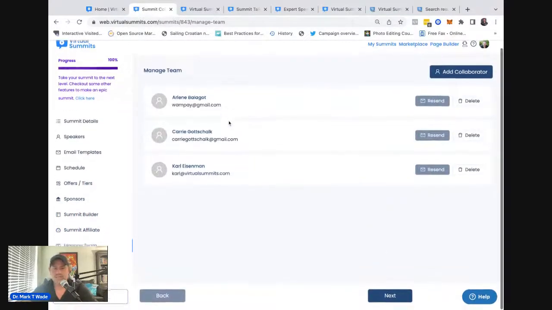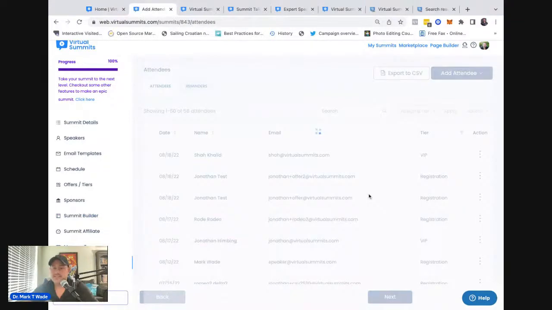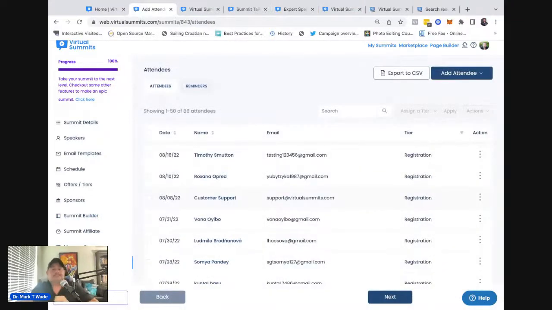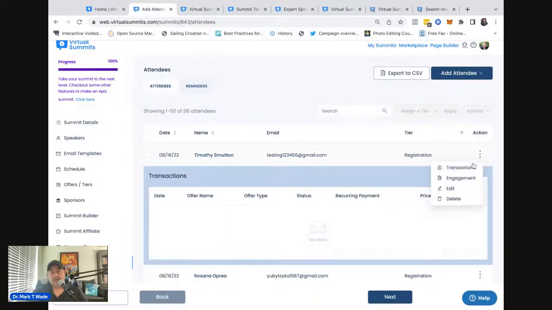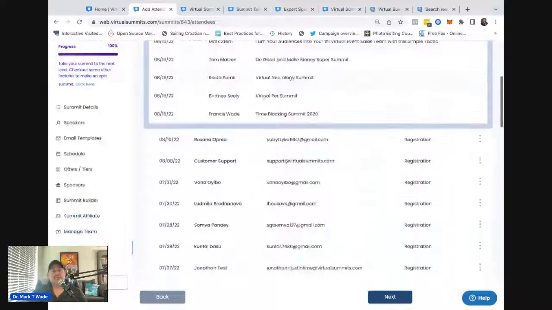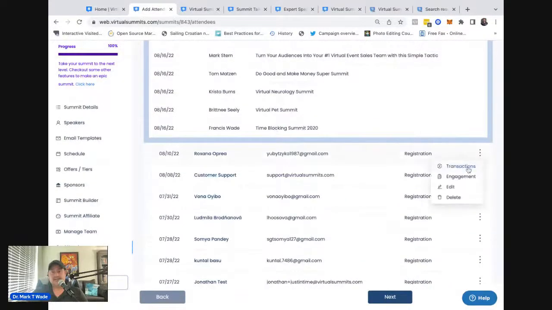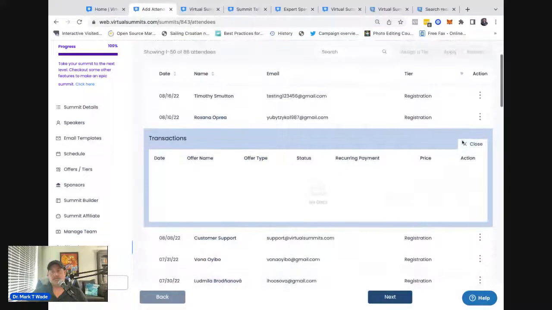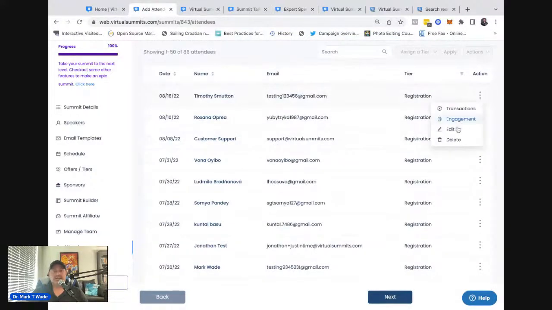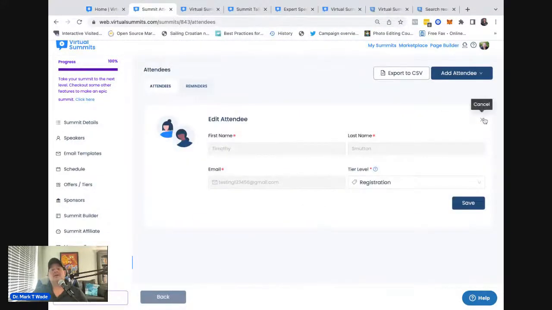Managed team, not usually any issues here. Attendees, not really any issues that are usually here, but just a quick overview. This is where you can see their transactions. Okay, this is where you can see their engagement. So what have they looked at? Let's see if this has any transactions. This one doesn't. So this is where you can get access to that. You can edit them.